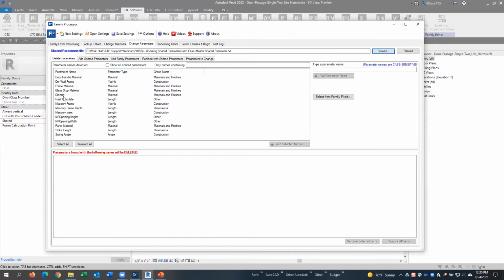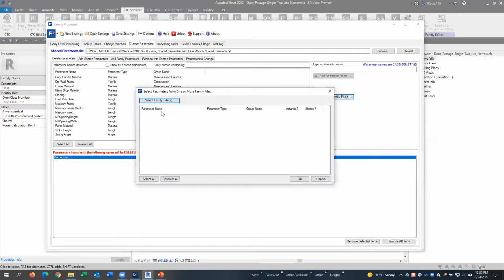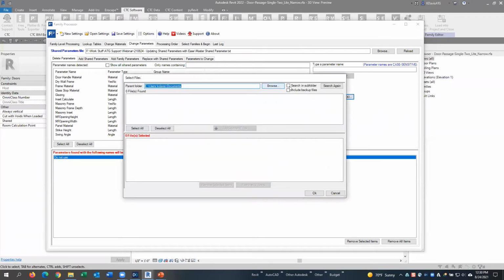So if I come through and I say, okay, in this particular family, I see these parameters that I don't want, I can delete them. This is within the family that I'm in right now. So this is the parameters that are in the family in the background. If I don't want to have that, I can type the name. So if I know what it is, I can say, okay, if you find this parameter in my families, delete it. Or I can say select from family and browse to a particular family, select the parameters from that family and have it run through and delete those.